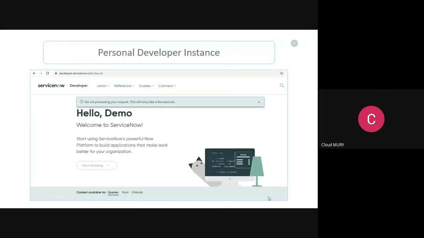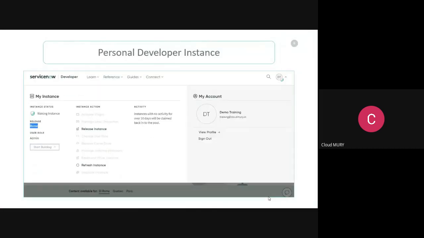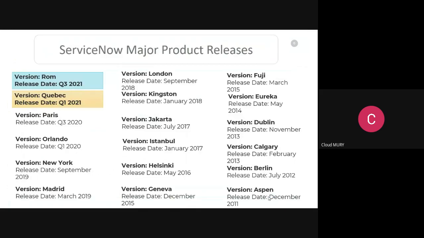Okay, now we are clear how to get the instance. All actions we know. So this is actually the major product releases. I have kept it here. If you see the version, how they have started, the black one in a bold font, you can see the version. It started with A.